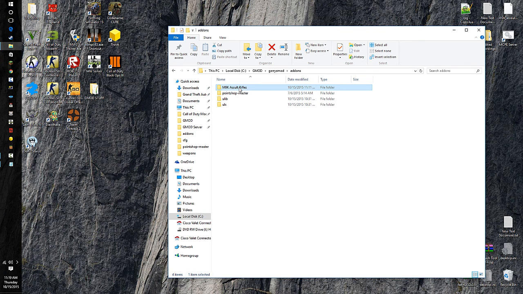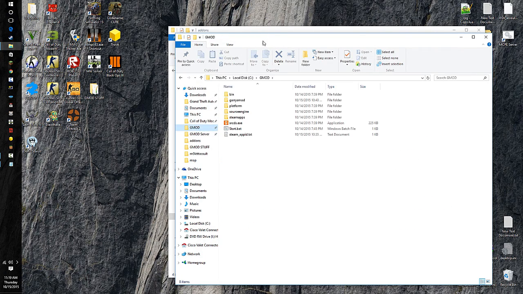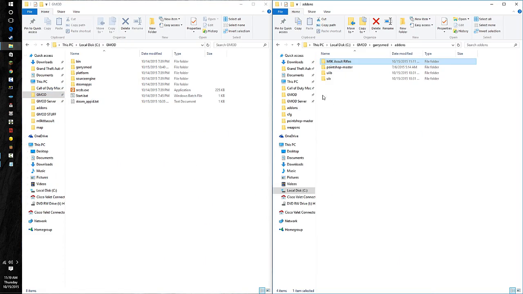So now that we have the file in our add-ons folder, I'm going to open up a new file explorer and go back to our same server.